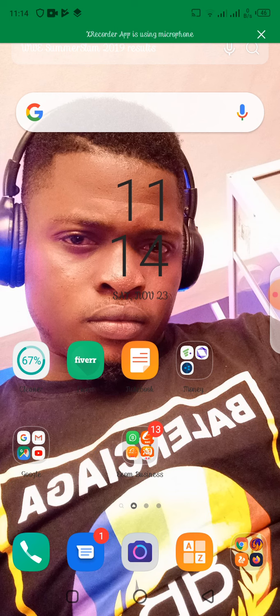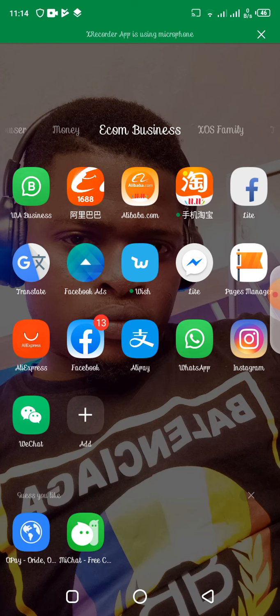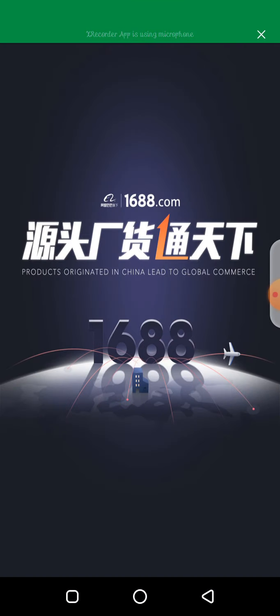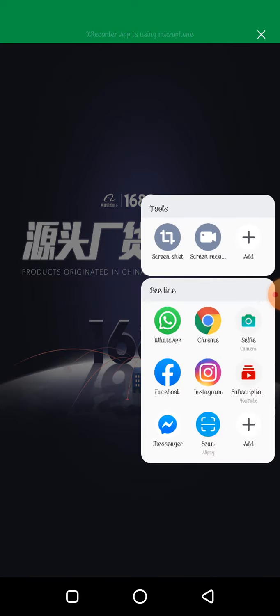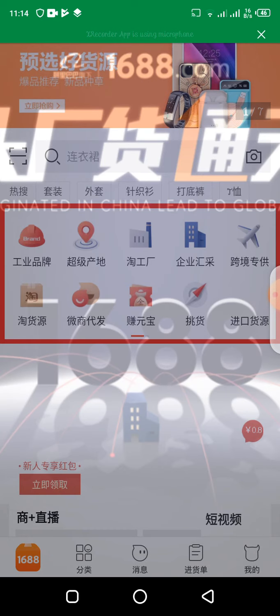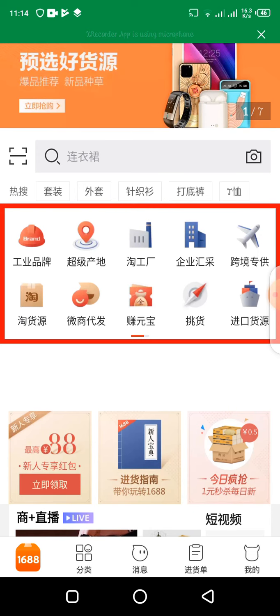Now let's get started. So I've asked you to register on Taobao. So this is 1688, as you can see here. I've opened it like this. Let's wait for it to load.